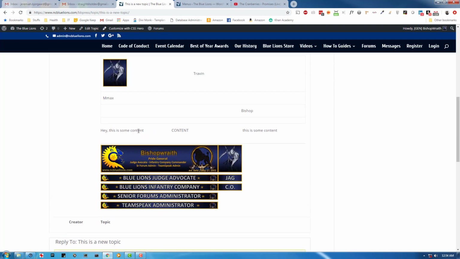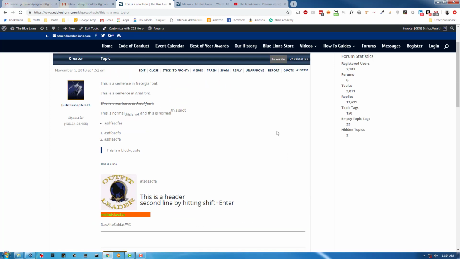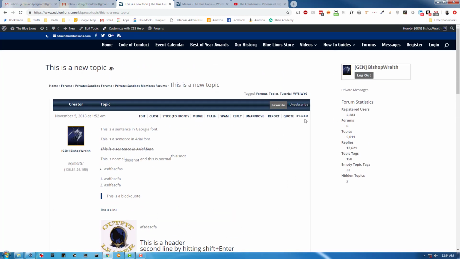And then here's how I was showing you the short codes for columns. One third of my post takes this area, another third, and the last third. And that's pretty much it. I'll go over this real quick.